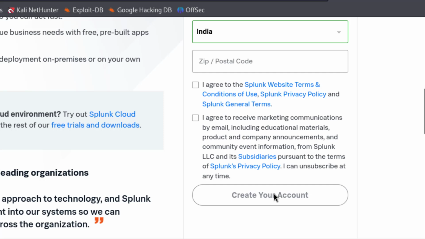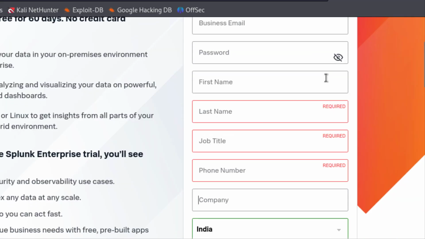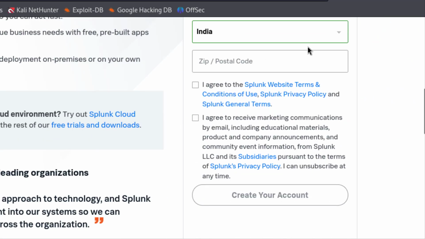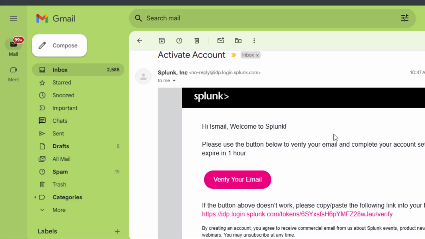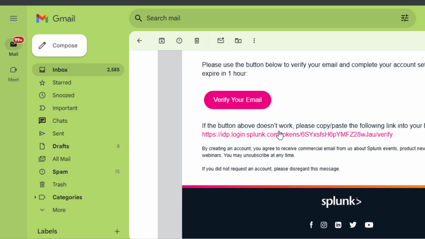After this, we will get a confirmation email. Because I have already got the confirmation email, I'll just click on that. If you want to download, you can fill up this information, then we'll get a mail, and we need to click on the mail for the confirmation. I'll show what mail I have received. So this is the mail which I received. If I click here, it will verify the mail, and then we can continue with the download.